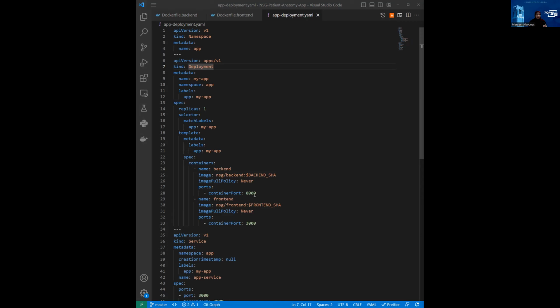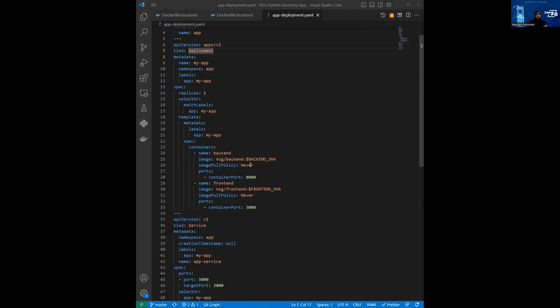And with their ports, the image field specifies the container's image to use, and the image pull policy field specifies when to pull the image. And here in our case, it's never, and the ports are 8,000 for the back end and 3,000 for the front end.